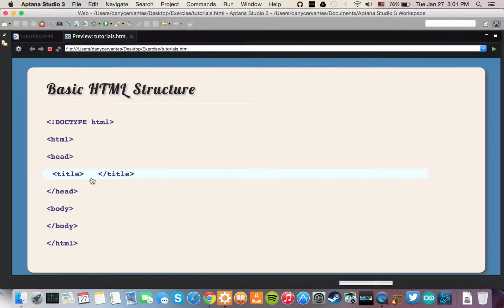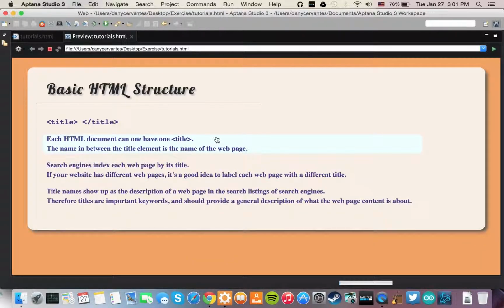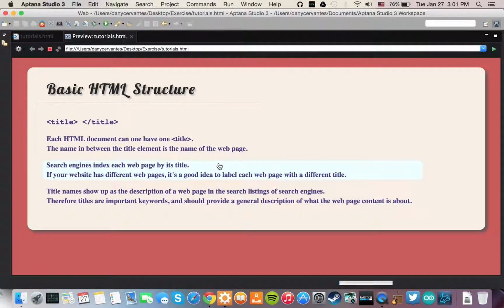Let's look at the title element. Each HTML document can only have one title. The name in between the title element is the name of the web page. Search engines index each web page by its title.